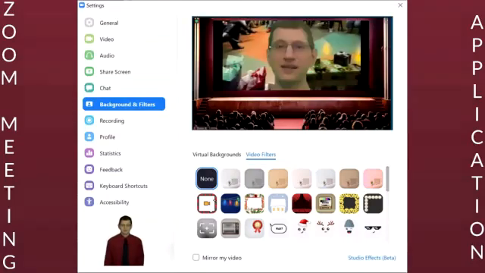However, I can't see any good reason why you should use these in a professional setting. Use this for your personal or recreational use. To exit out of this settings window, click on the X in the top right-hand corner.